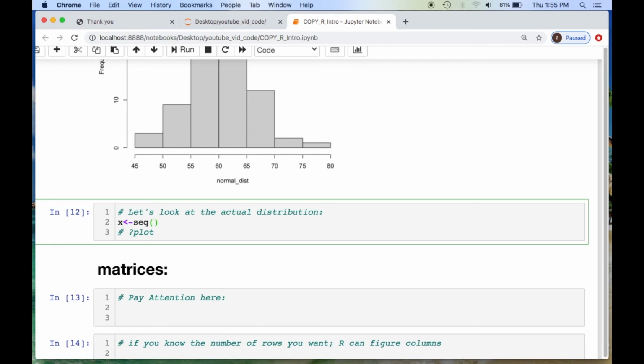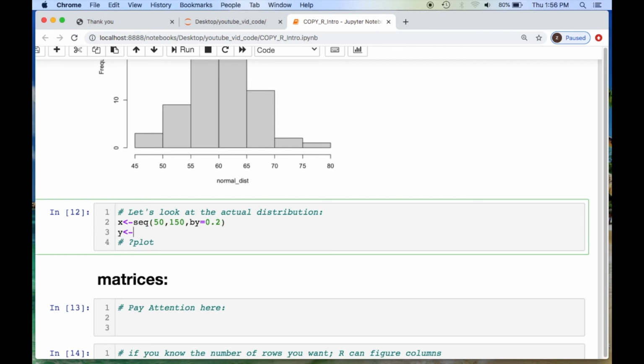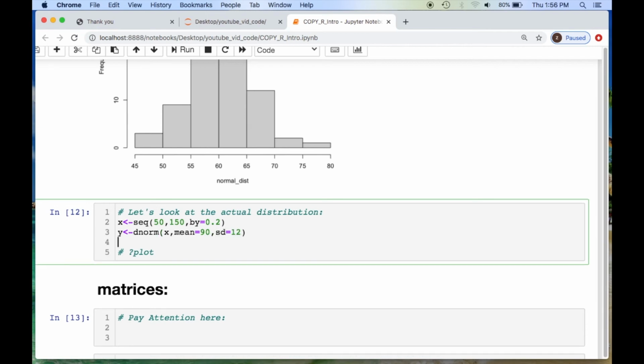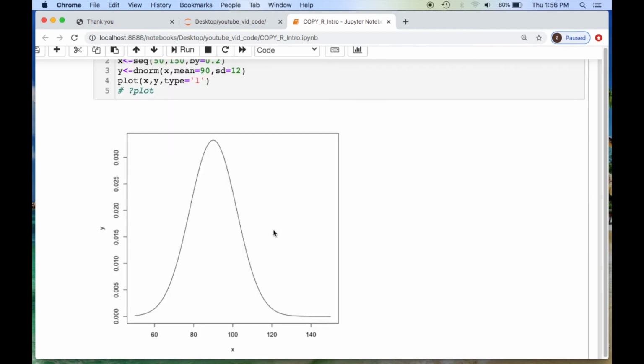Let's just create a sequence where we're going to have 50 to 100. And we're going by steps of 0.2, and let's do a Y where we're having our dnorm, which will be our density norm. This will basically show you what it looks like for the area under the curve. That's how you can think about this, with a mean of 90 and a standard deviation of 12. And then let's do some plotting of our XY, and then I'm going to put type equal to L, and that just means I want a line. All right, so here we go.